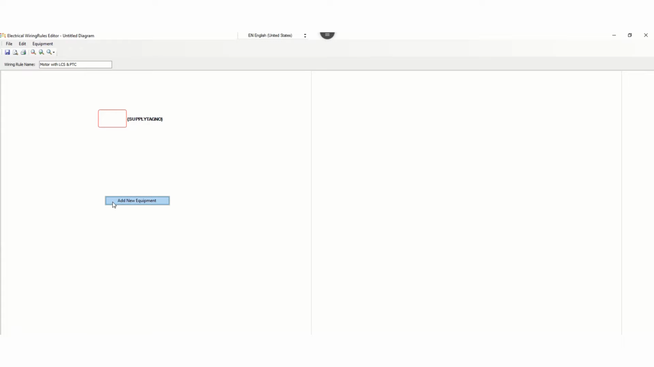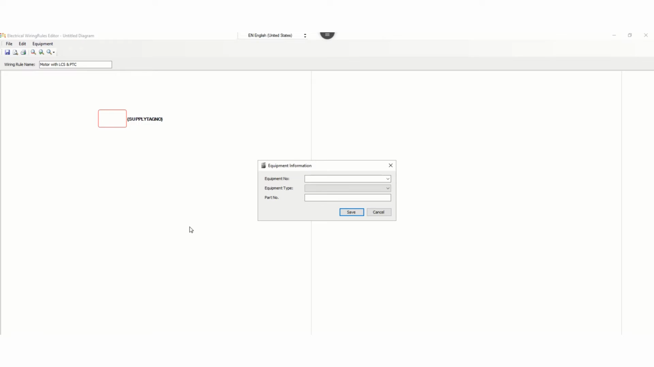Let's right click here, then left click, add new equipment number. Suppose this is the tag number. Suppose this is a motor. This is motor. Save. Okay, we have to select the equipment type. So this is motor. Save.